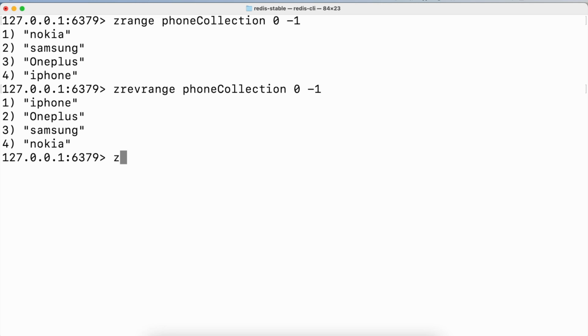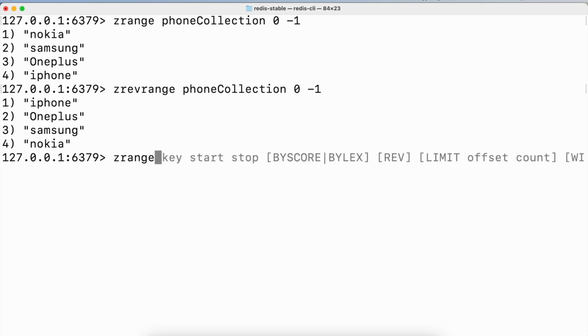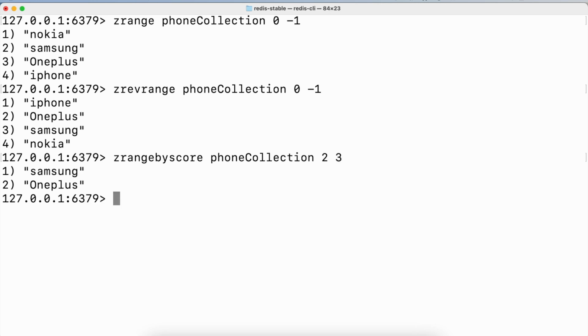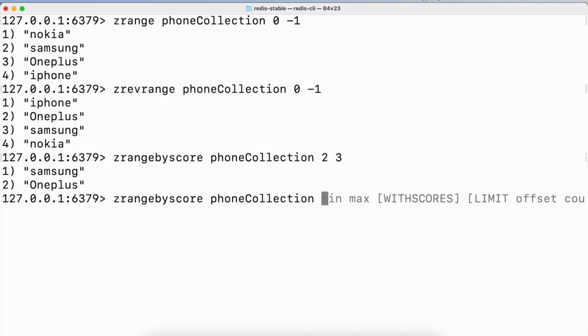For that I can use ZRANGEBYSCORE, for phone collection, and then I'm going to give my second and third. I'm getting the result as second is OnePlus and third is Samsung. Here you can also use, for example, events which occurred in a particular year, and you have created a set for that. So you can give your year minimum and maximum and you can get the values or the members within that particular score.